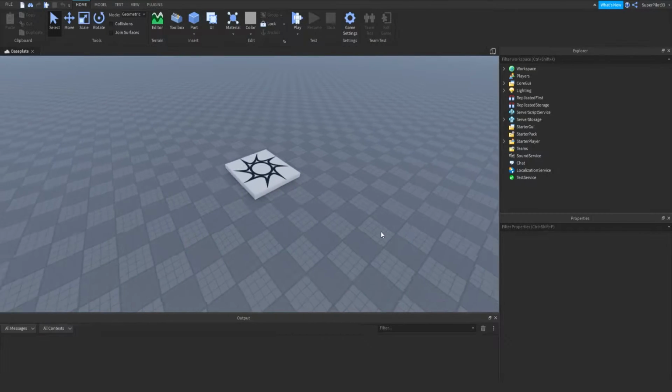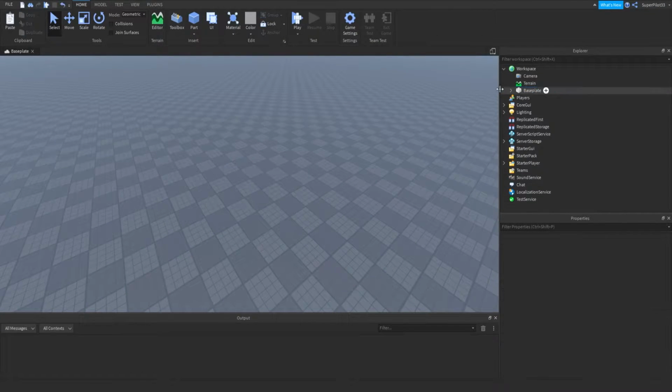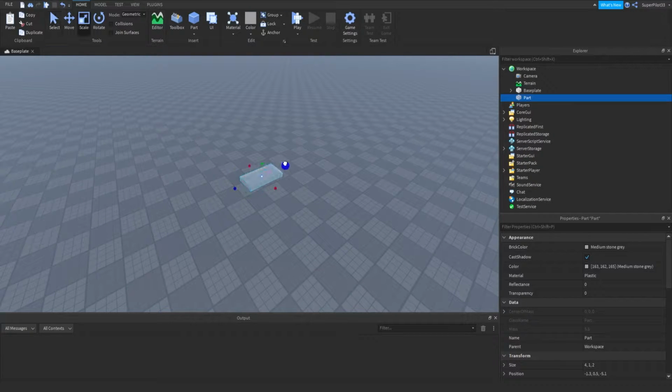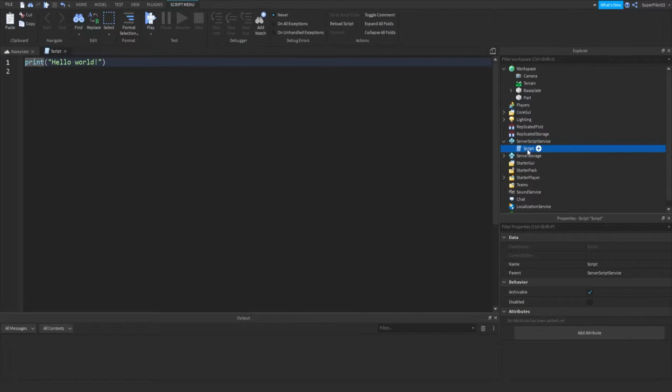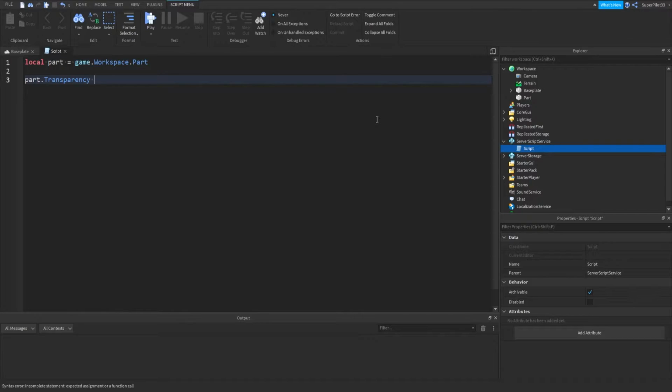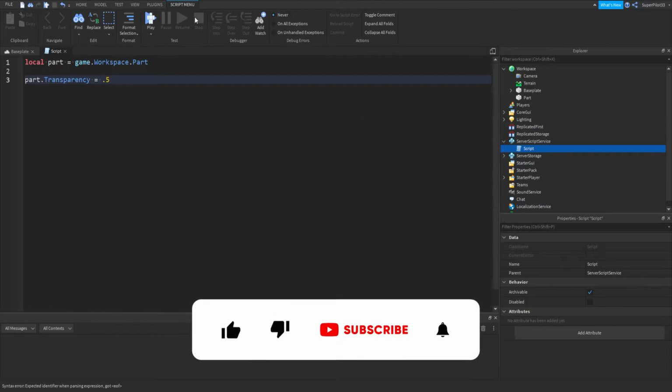So let's get right into it. Right here is the spawn location. I'm going to go ahead and delete it and insert a part, and we're going to be changing the transparency of this part. As you guys know by now, to change the transparency, you would create a script, and then inside that script you would define the part. So local part equals game.workspace.part, and then from there we can change the property. So part.transparency equals, and right here obviously you can set it, so I'm going to set it to 0.5.